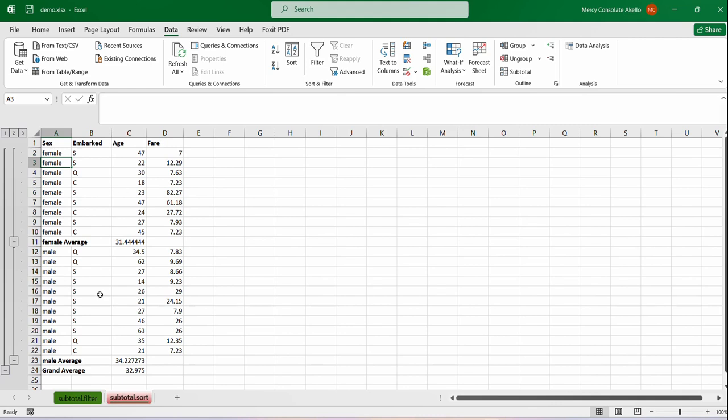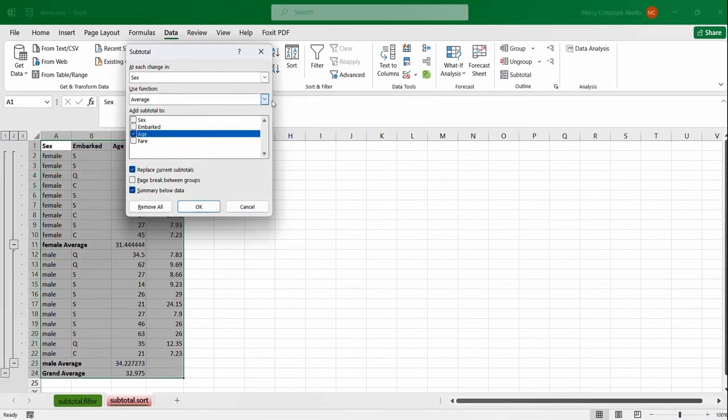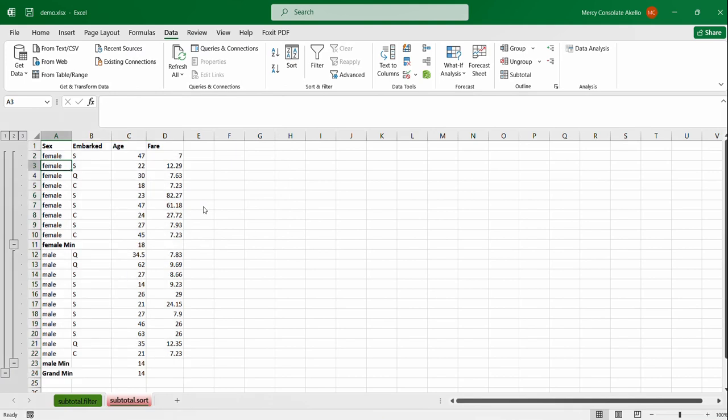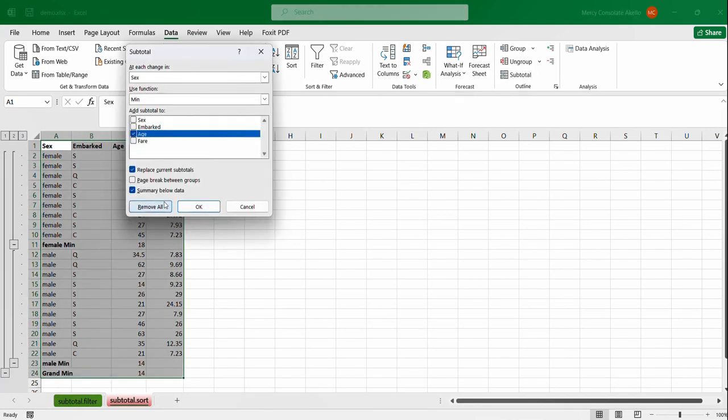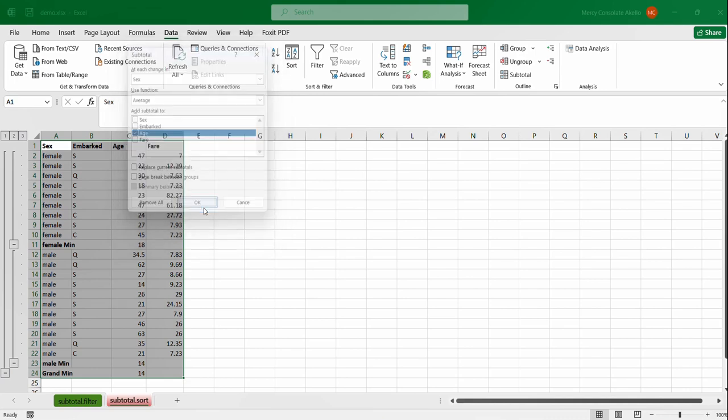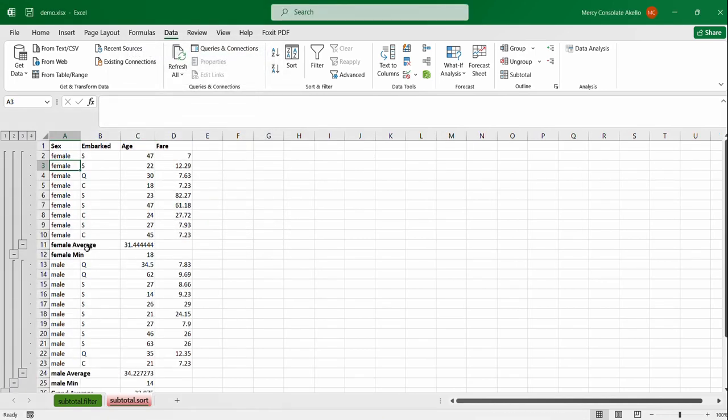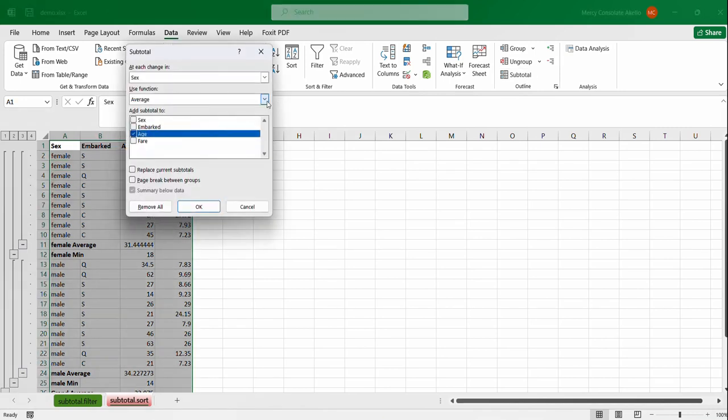So that is that. You can add other measures. So you want to get the minimum age. So when you say OK, it is that. But now that has replaced the current subtotal that you initially had. In case you don't want to do that, you uncheck this box. So we uncheck that, and then we calculate the average that we initially had. See that both your minimum value and the average are appearing. So you can add other values, as many as you really want.